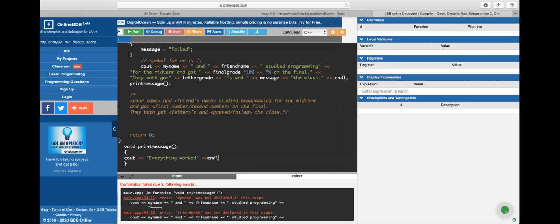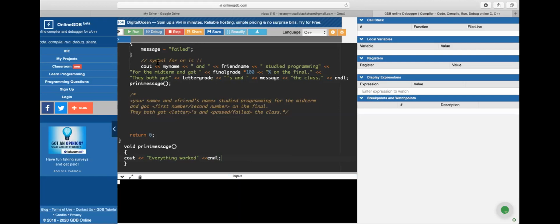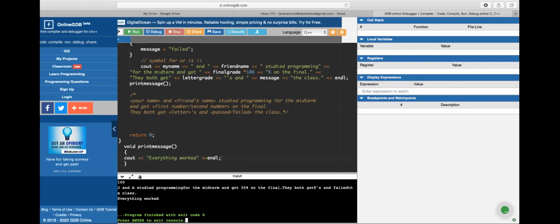So what would this do now? After the program did everything, the program's going to do everything it normally did, and then it's going to get down to this line which says print message, and it's going to go down and it says, okay, what does print message do? And then it's going to run the steps within print message. Which is just to tell us that everything worked.